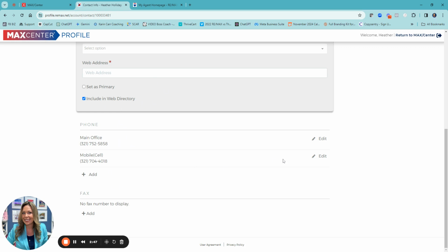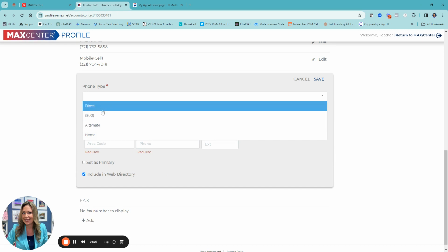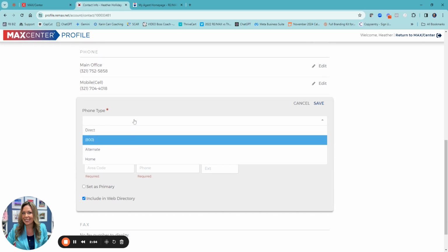Your phone, make sure you have different options in here. So you have direct, alternative, home, and so on. This pulls over the mobile cell. Make sure you have your cell number put in there. That will carry over to the kvCORE MaxTech profile and all of the marketing assets within the program. And if you don't have a mobile cell, it's going to show your office's or team's smart number.